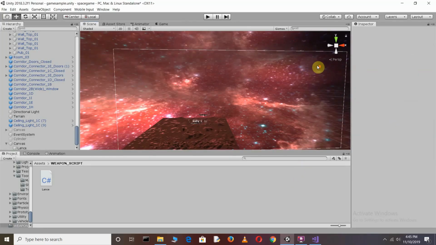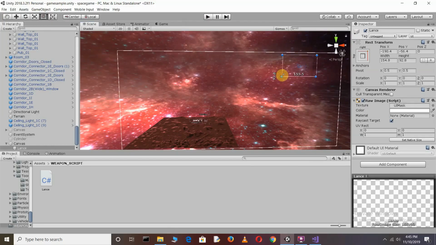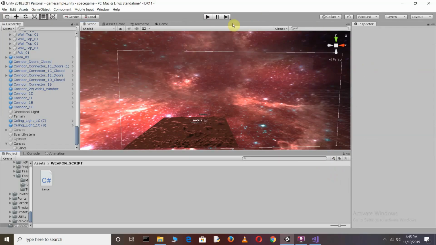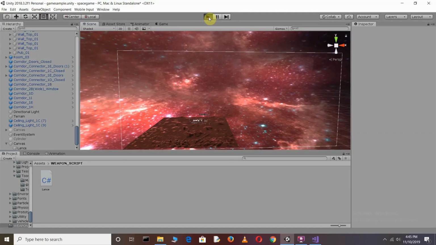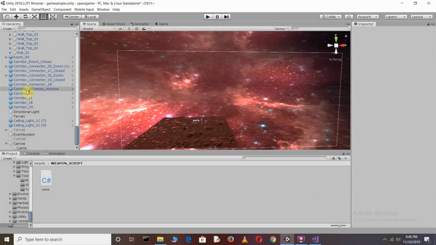You can see, increase its size. Just press play. You can see we have this UI system, and here you can see we have the no camera because we forgot to add the camera.